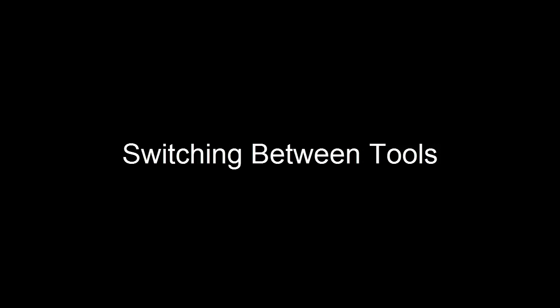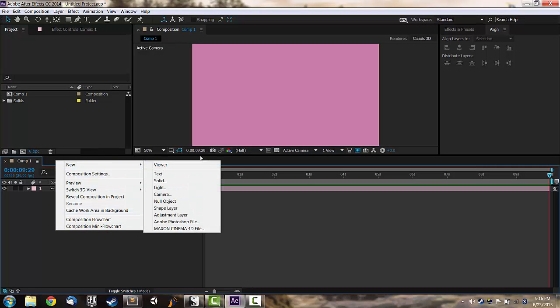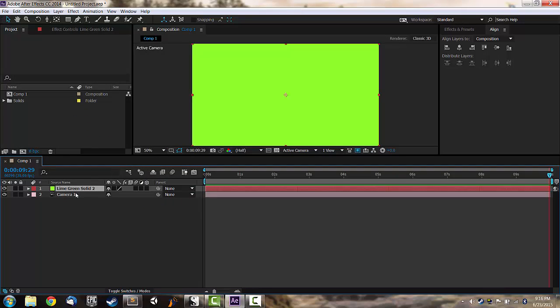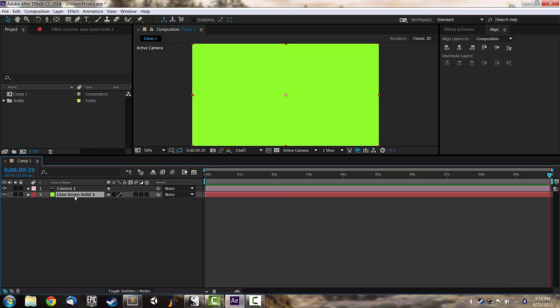For this next set of keyboard shortcuts, I want to have some layers to work with. So I create a new camera and I create a new solid color layer. And I'll make that solid color layer a 3D layer.